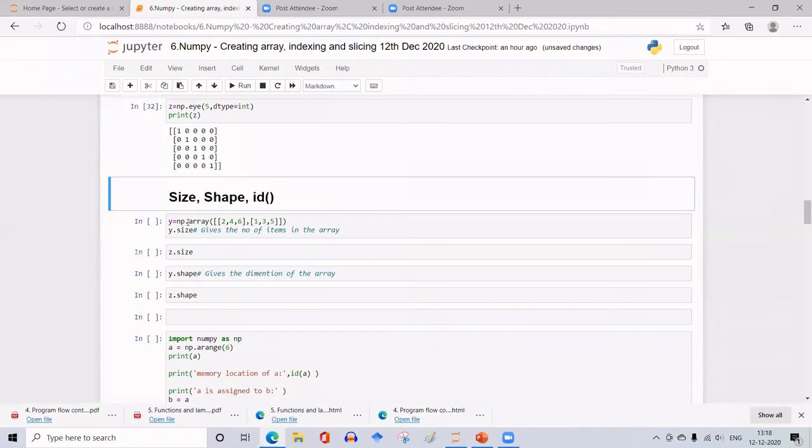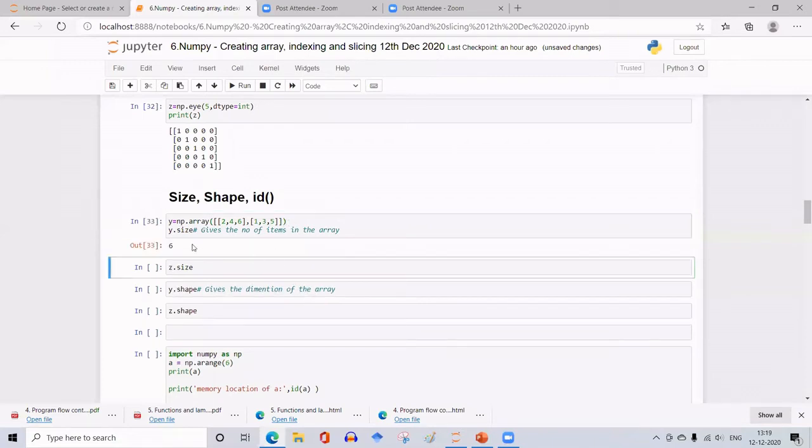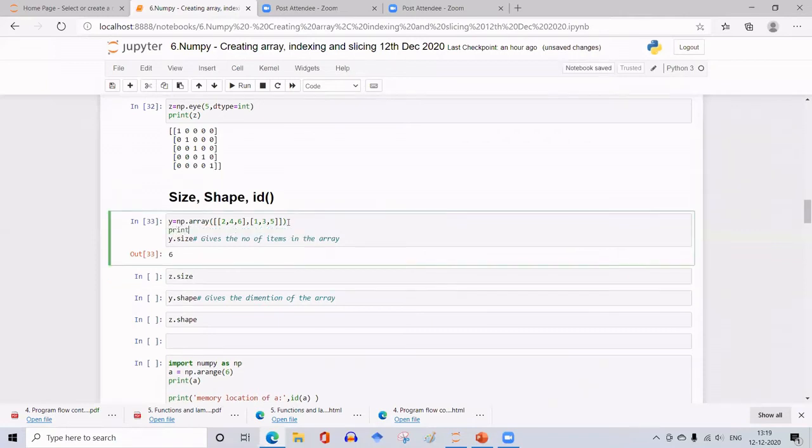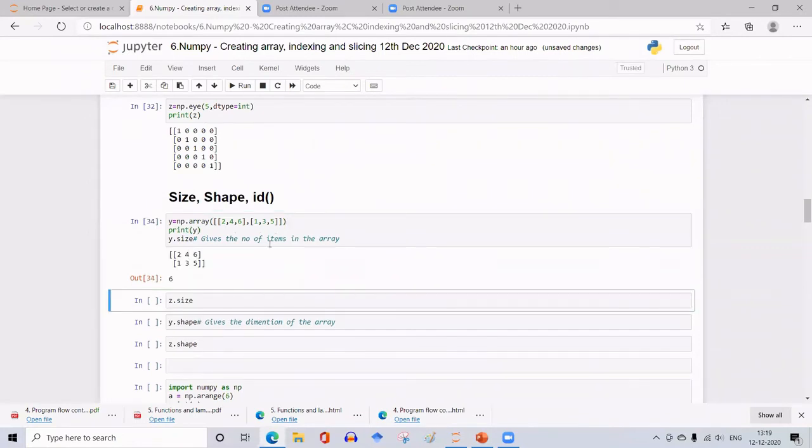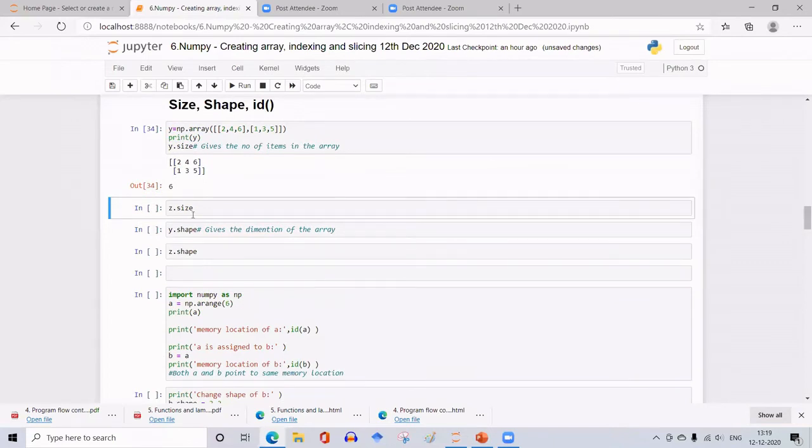So let me form an array using these 2 rows, 2, 4, 6 on the left-hand side, and also find out what is the size of that array. What is the size of this array? Size gives you the number of elements in this array. So what is the size of this array? 6, is it not? So I must get a size as 6. If you want, you can even print y and then get the size. Okay, 6 elements are there. So z dot size will give the size, and y dot shape will give the dimension of the array.